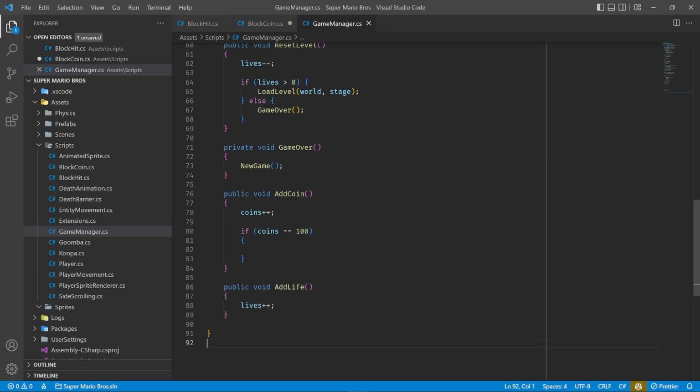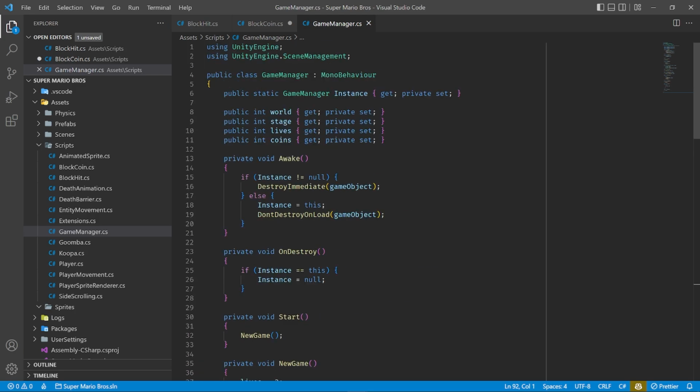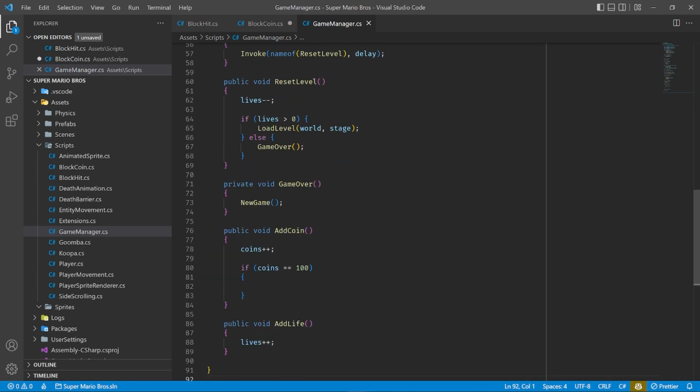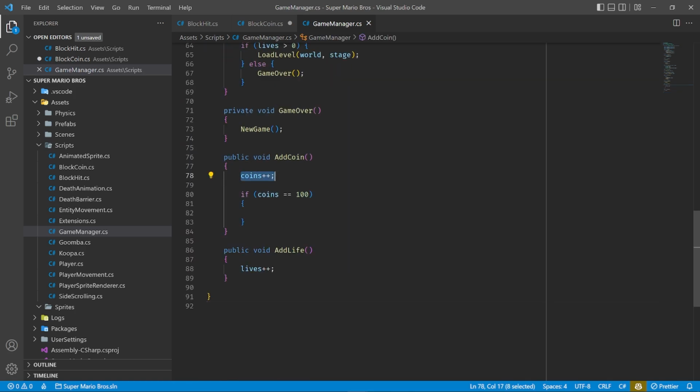And that's all we're going to do for now, but in theory, you would most likely do more than just that. You would probably update your UI and things like that. So we're not going to handle all the UI right now. But in theory, your game manager would reference your UI components and you would update your UI anytime these values change.